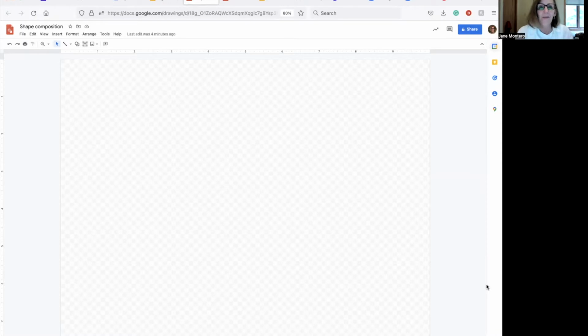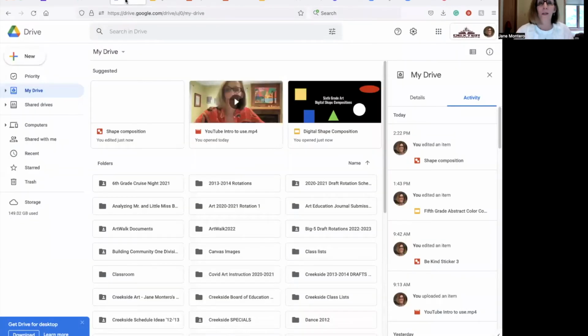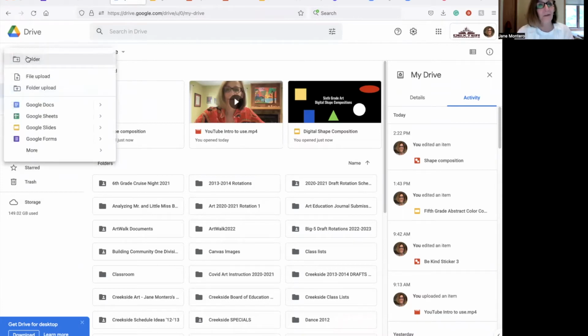Let me show you a real basic step-by-step on how to create a digital shape composition. If you are unfamiliar with even how to open Google Drawing, open up your drive. What I say to students who don't know is, when you're looking at your Chromebook, go to the waffle, that's what we call those, the nine dots up here in the corner. When you click that, you'll see a screen like this. This is mine, of course. You'll look for the plus sign that says new, and you'll click it.